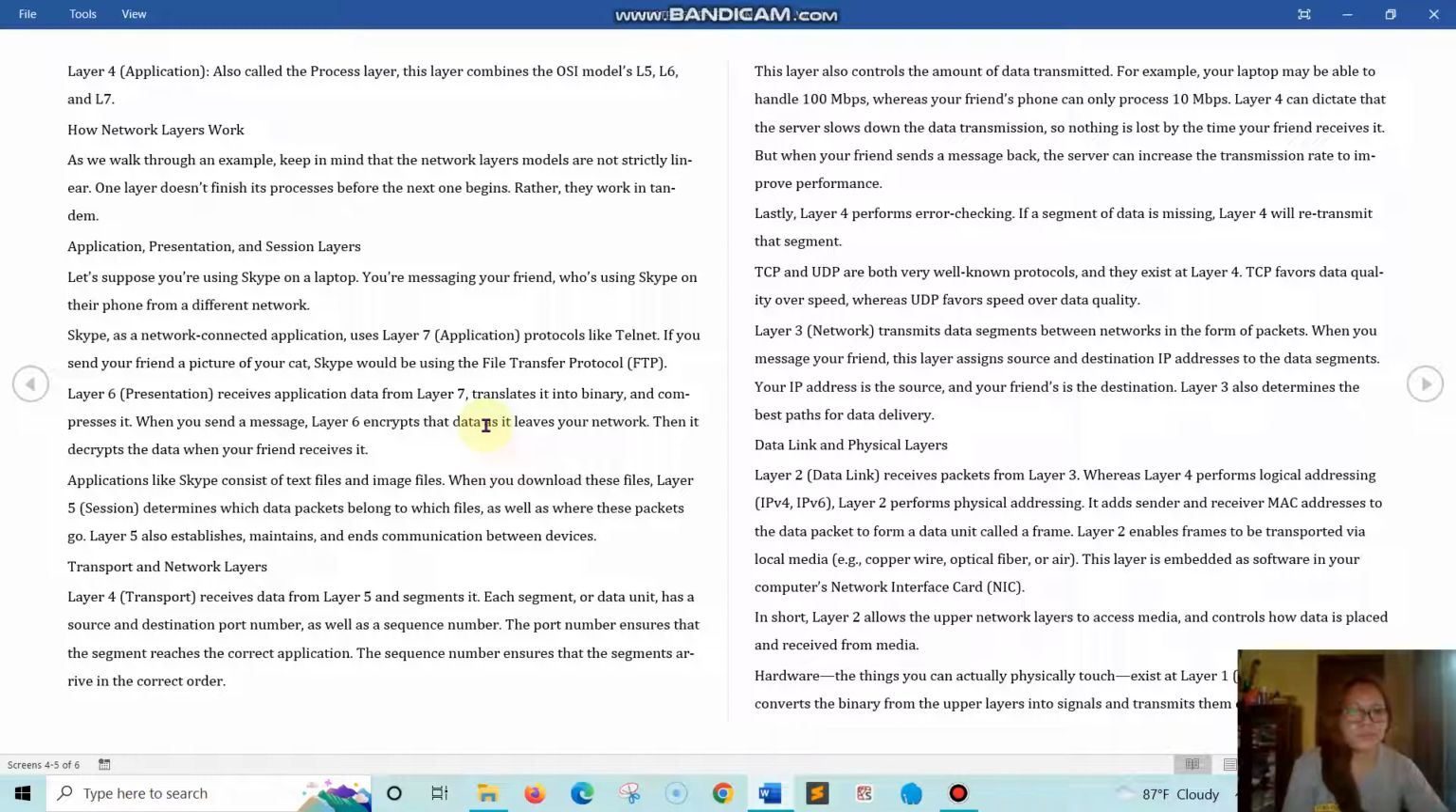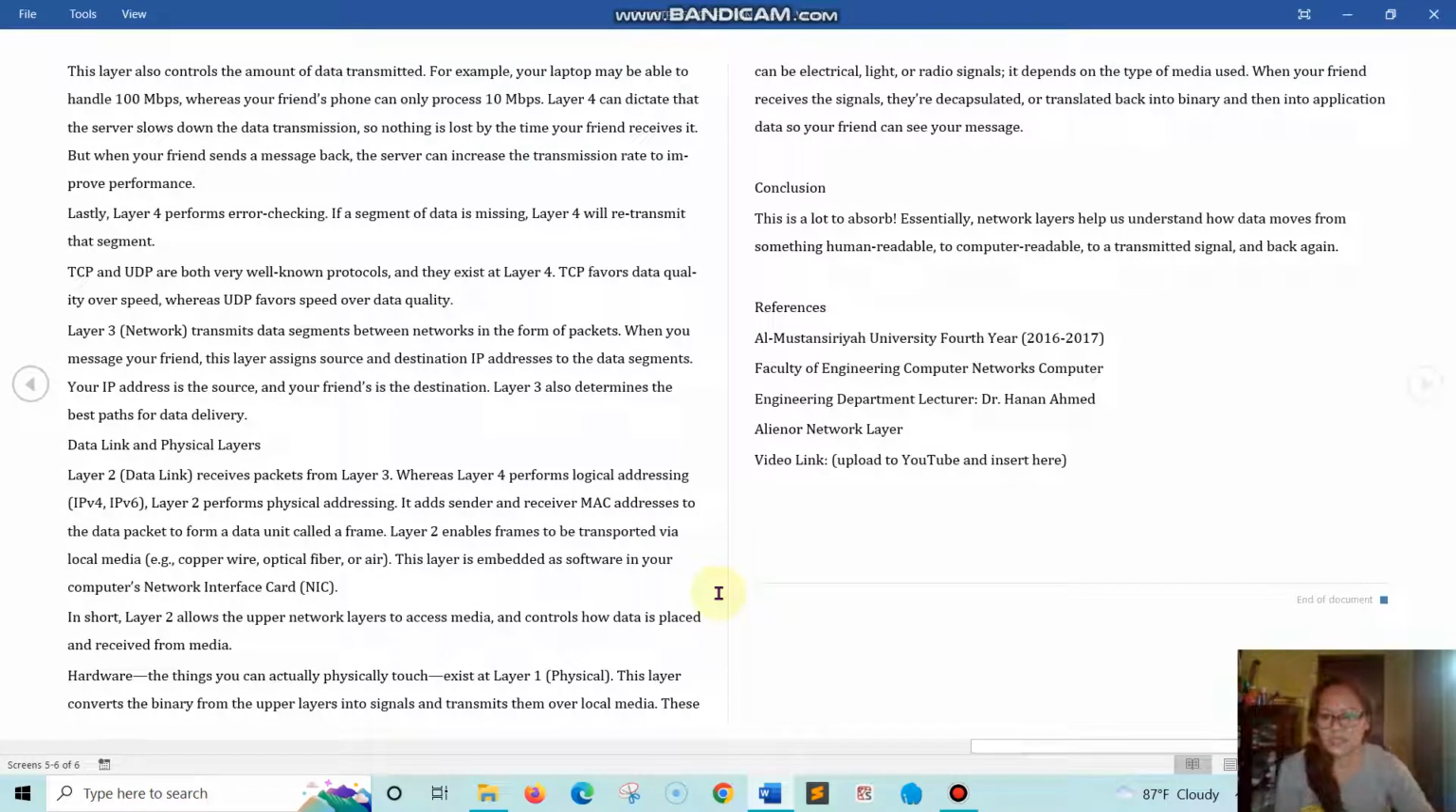Layer 2 enables frames to be transported via local media, for example, copper wire, optical fiber, or air. This layer is embedded as software in your computer's network interface card, or NIC. In short, layer 2 allows the upper network layers to access media and controls how data is placed on and received from the media. Hardware, the things you can actually physically touch, exists at layer 1, which is physical.